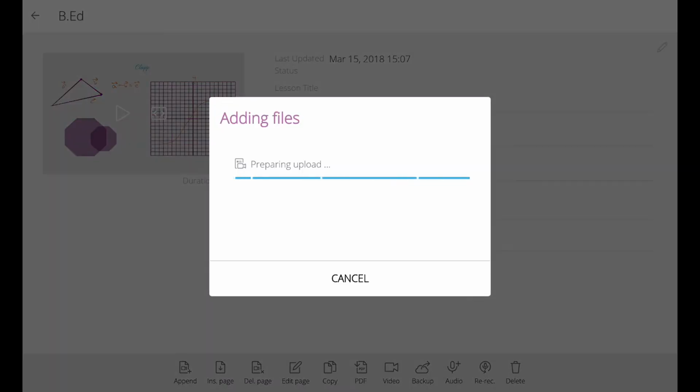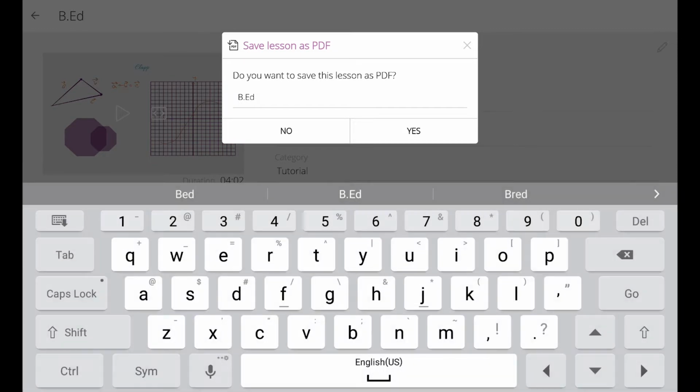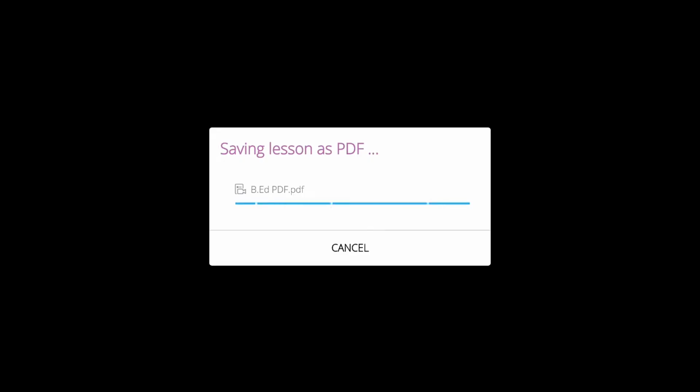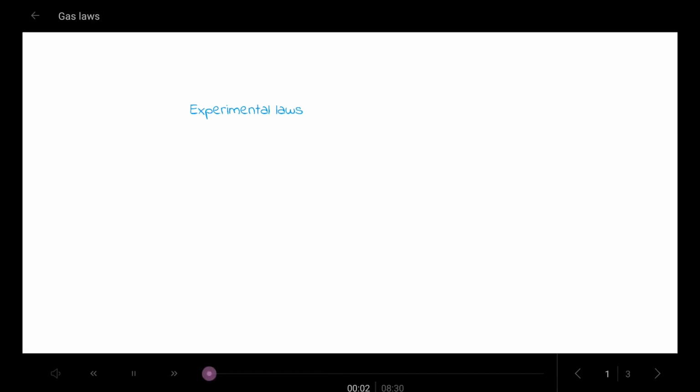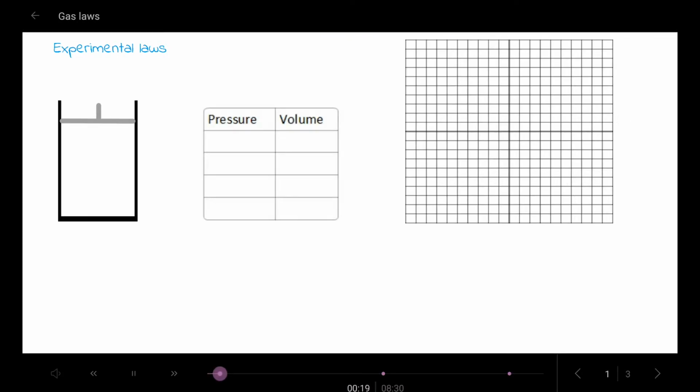You may back up your lessons in cloud storage. This provides interconnectivity by allowing you to access the lesson from other devices. Clapp proprietary video format is compact and takes up only a fraction of the size traditional videos do.